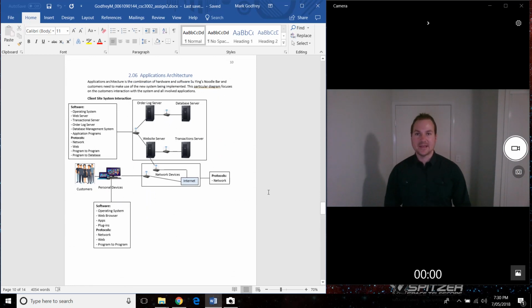Next, we come to the application architecture. This is designed to be from the point of view of the customer ordering online, be it on any personal device from computer, mobile phone, laptop, desktop. It shows the operating systems, the software involved. It's all pretty basic stuff. Everybody these days has this at home, and that's all they need to make use of your system to order online.